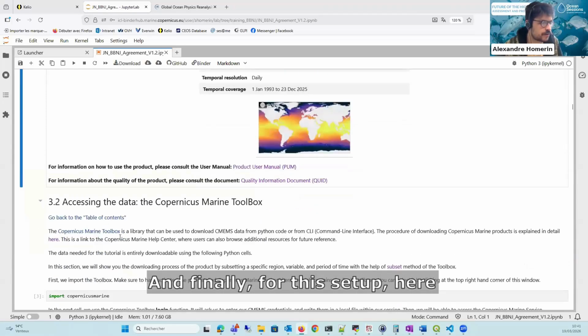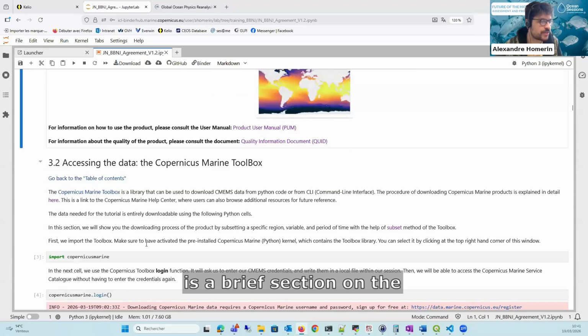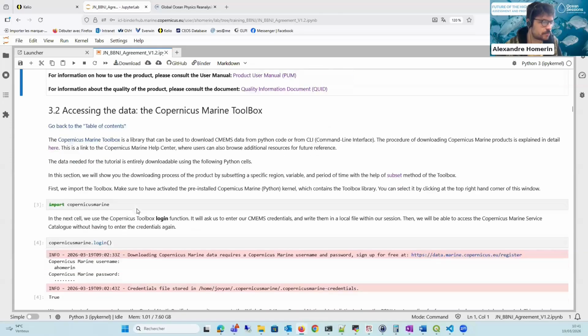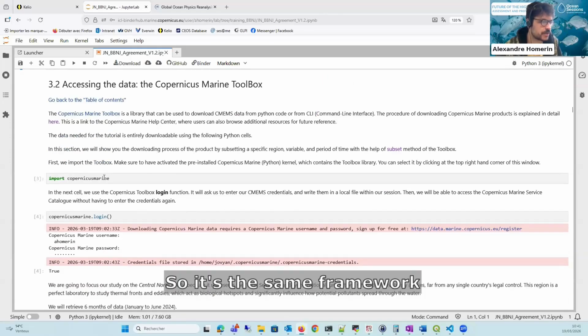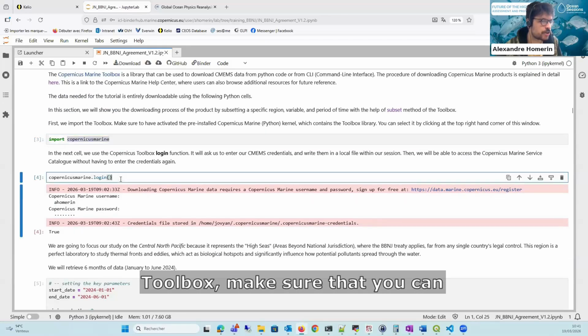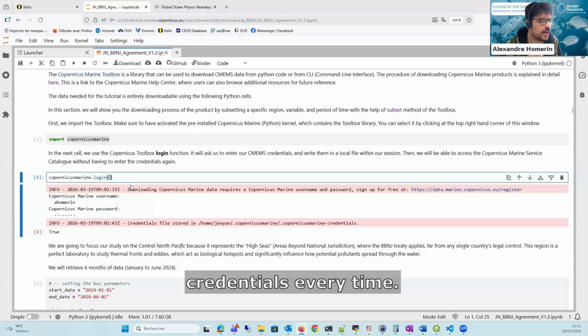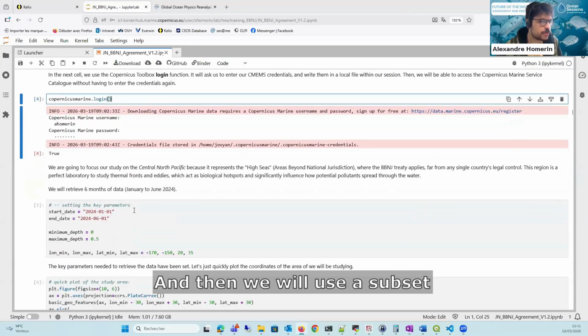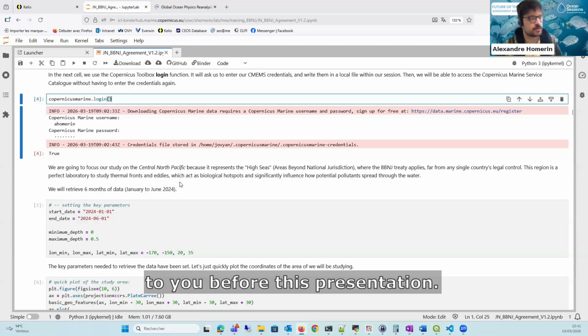And finally, for this setup, here is a brief section on the Copernicus Marine Toolbox that was presented to you in the previous presentation. So it's the same framework. Import the Copernicus Marine Toolbox, make sure that you can log in so you can request data without having to enter your credentials every time. Then we will use a subset function that has been presented to you before this presentation.